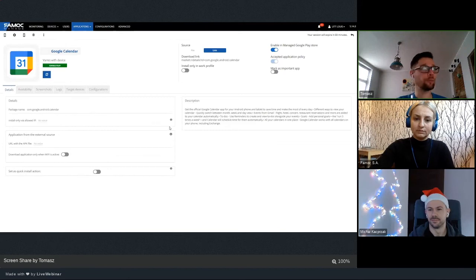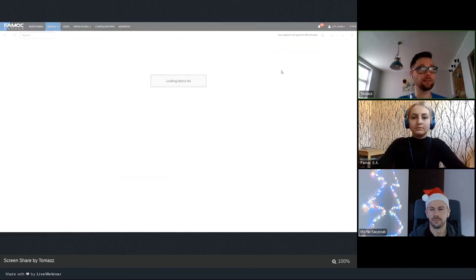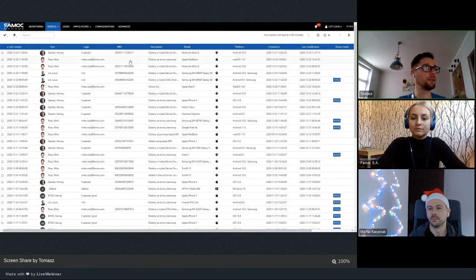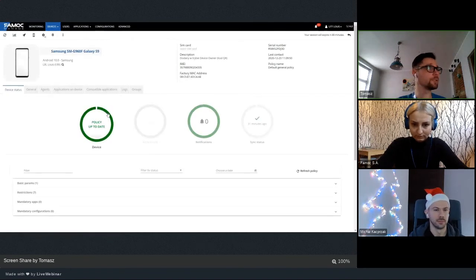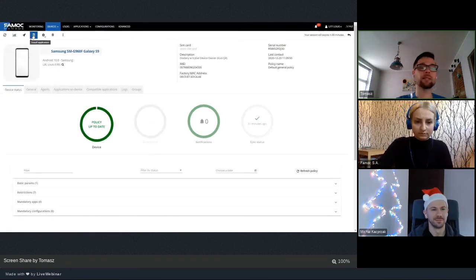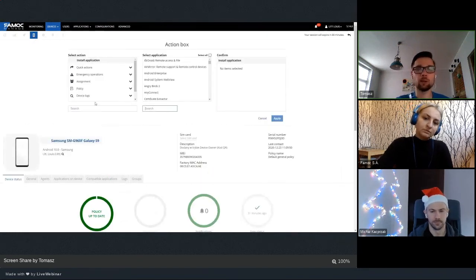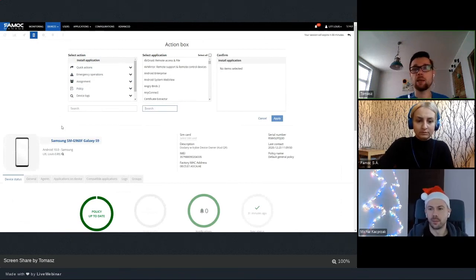A similar action can be used in the device details. So, for example, I will select here one of the devices. Let's choose that Samsung device, and I would like to install all the applications that I've added to FAMOC. In some cases, for example, I added only company applications, and I want to install them all at once on the device.